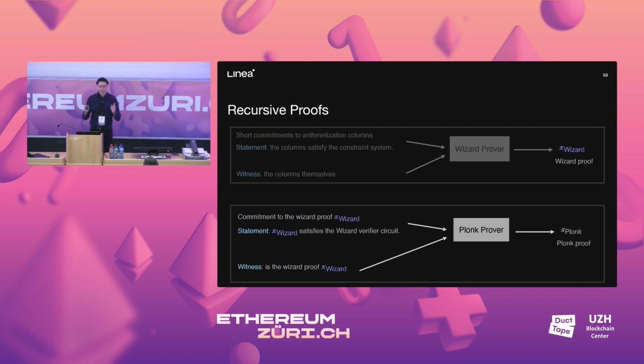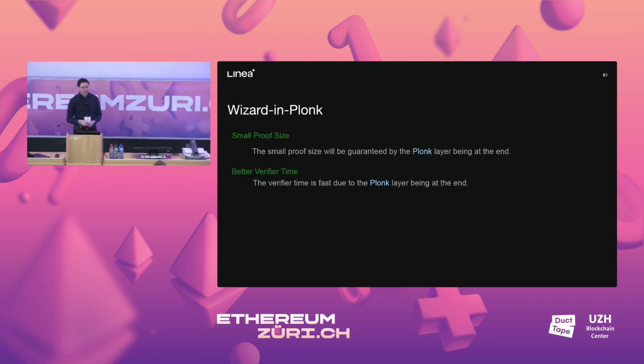Obviously, in your system, probably such a simple thing will not be secure. We're probably going to need public parameters, more complicated machinery. But this is a toy example. This is the core idea. And the verification is going to be only one invocation of the Plonk verifier, because it's going to automatically have also the wizard verifier circuit somewhere inside. So we call this wizard in Plonk because it's an iteration of wizard followed by one of Plonk.